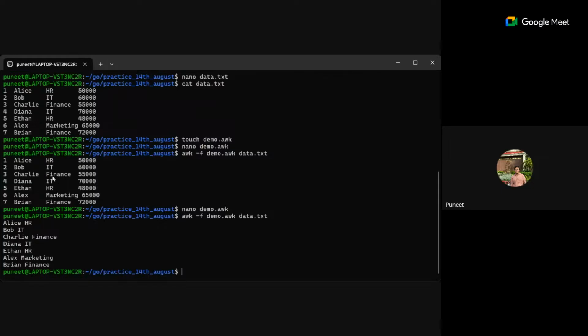Now, when I was creating this data.txt, I had kept extra spaces here, right? Since I have not specified that it has to be in a certain format, you can see there is only one space between them. It is only showing one space because we have not specified the output field separator. The default output field separator is just one space between the 2 fields.